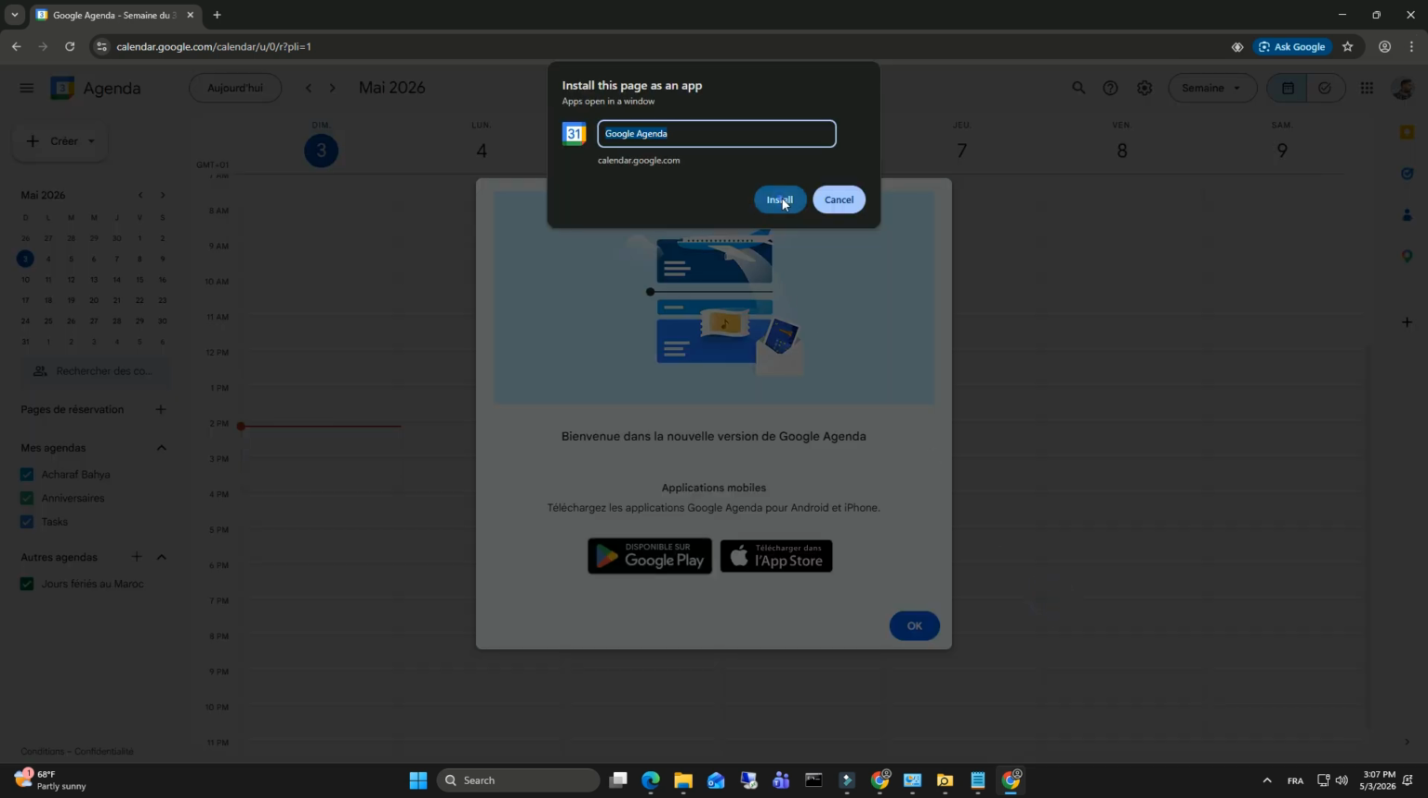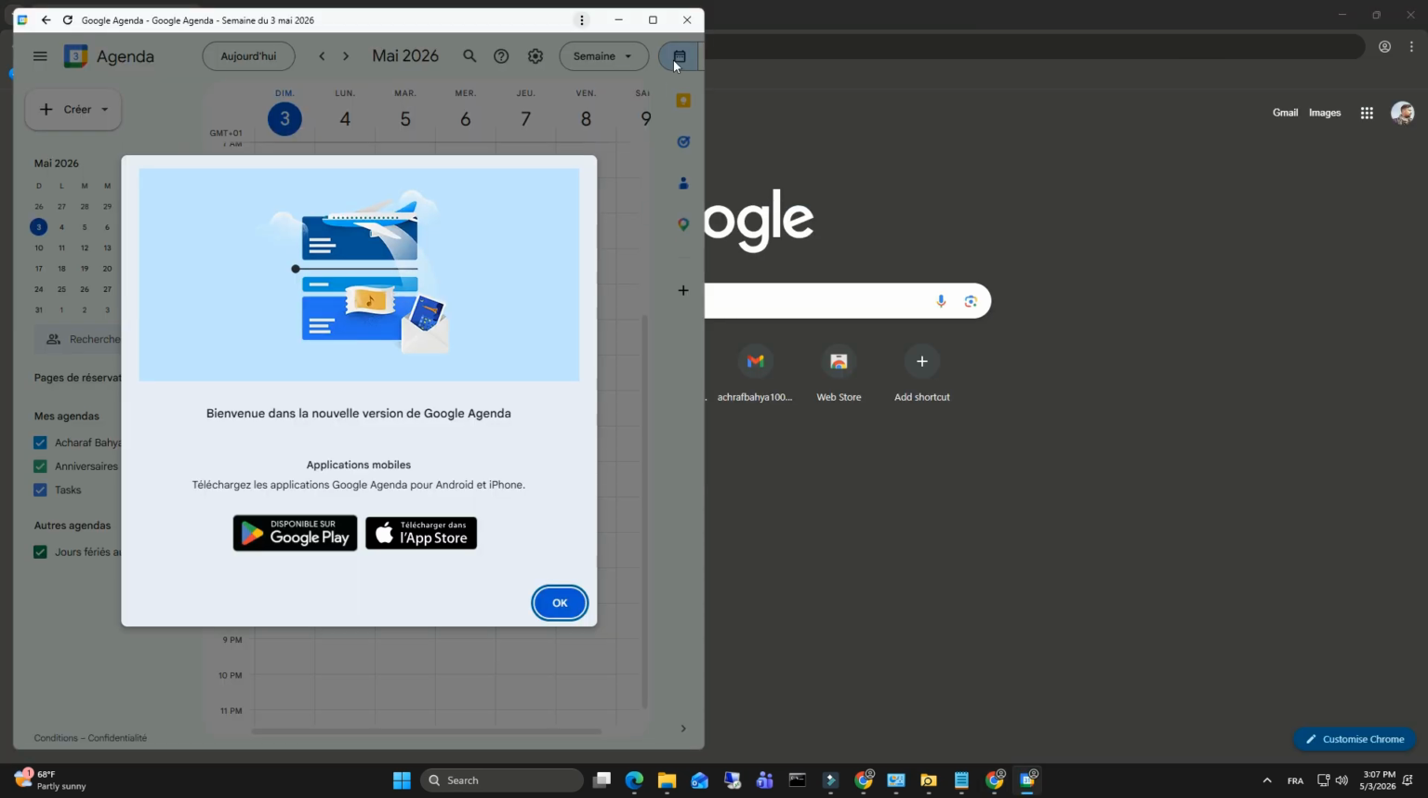When prompted, click Install. This will create a desktop app for Google Calendar. It may open automatically. If it does, you can close it for now. You should now see the shortcut on your desktop.